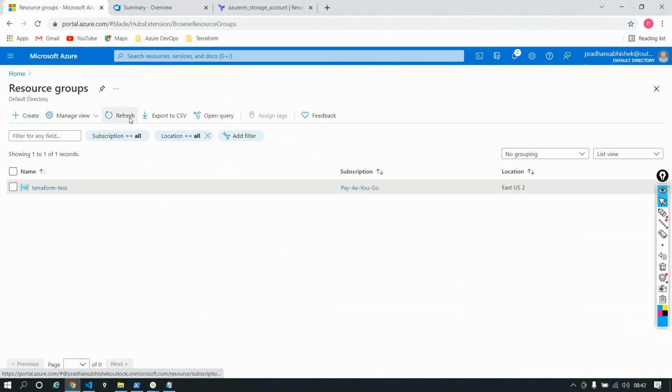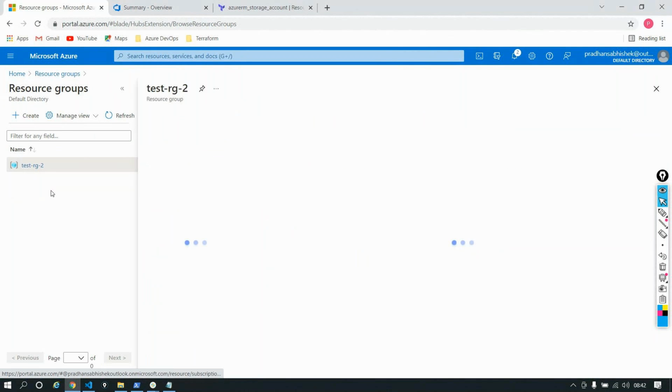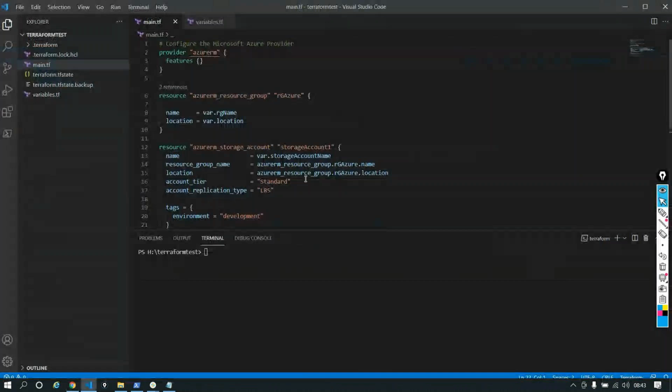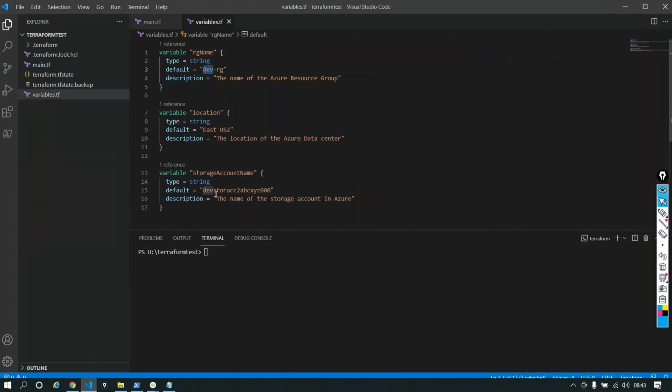Like if I do a refresh here, I have something like test rg2, inside which I have something like this one. Meaning it will basically delete this firstly and create a new resource group called dev rg, under which it will create a new storage account called dev store abc xyz 200, something like this, right? Good enough, works for me.